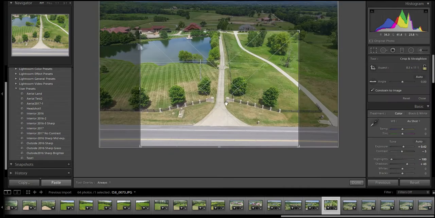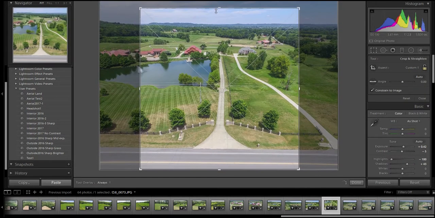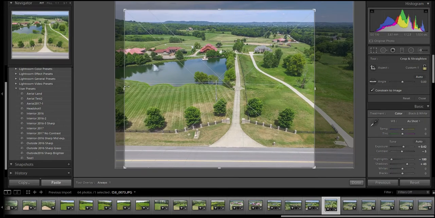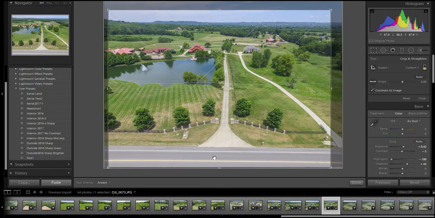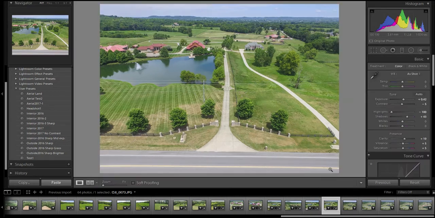I'd probably just leave that the way it is. My goal was to try to get that driveway, but with it being in the center, it's obviously the subject of the photo, so that looks fine.